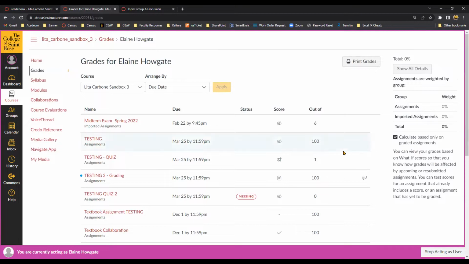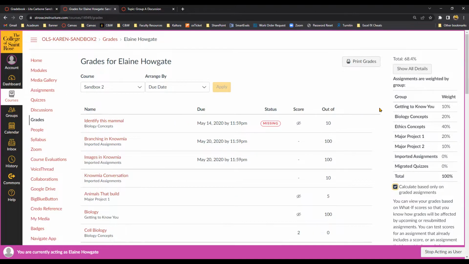Let's look at Elaine's grades in another course to give you a better idea of how this can be skewed. You'll notice that with the option selected, it's appearing as if she has a total of 68.4%. But if I deselect that option, she's actually at a 20.68% for the course.